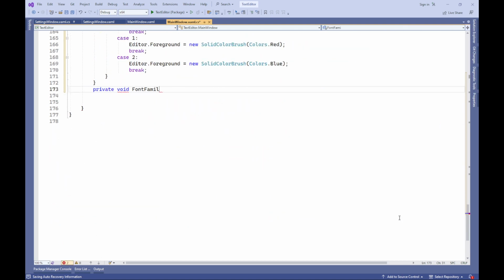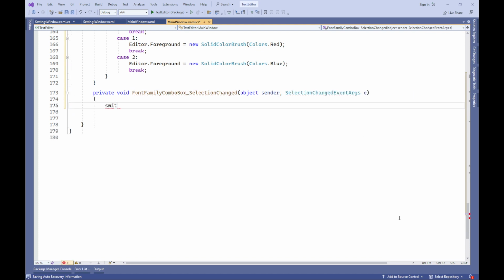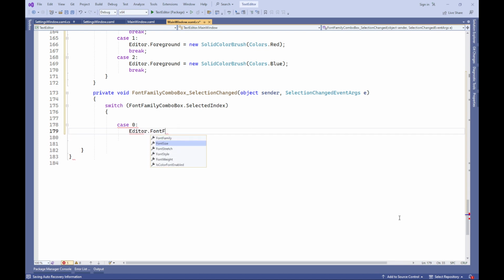Font Family Combo Box Selection Changed changes the font family in the rich edit box based on the selected item in the combo box. This method is triggered when the user selects a different option from the Font Family combo box in your application. Switch Font Family Combo Box Selected Index. Similar to the previous method, it uses a switch statement to handle different cases based on the selected index in the combo box. Case 0.